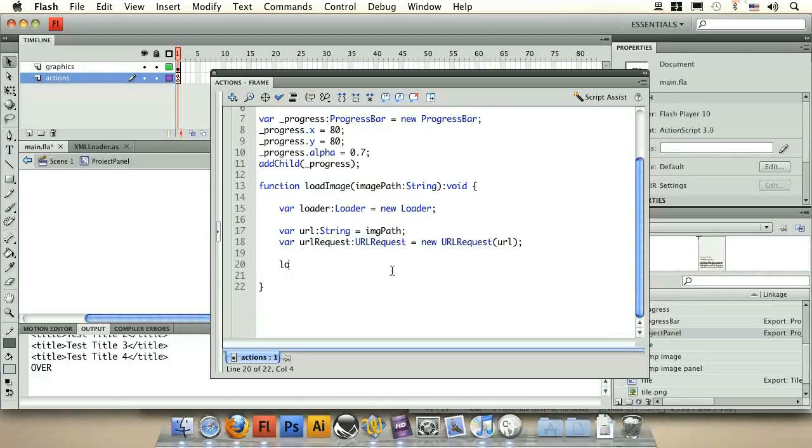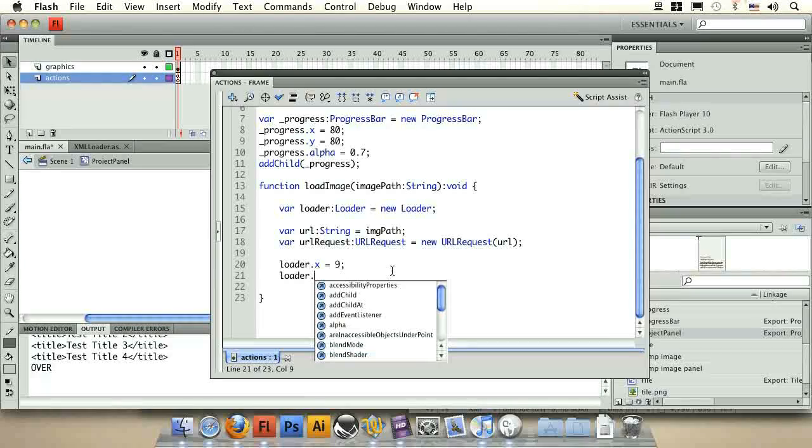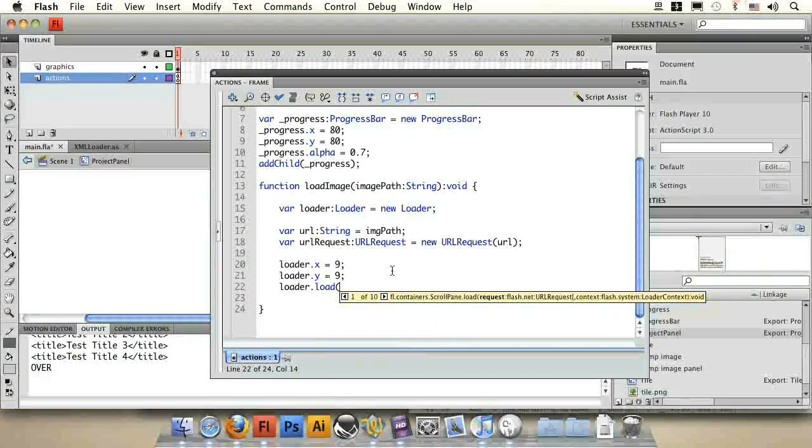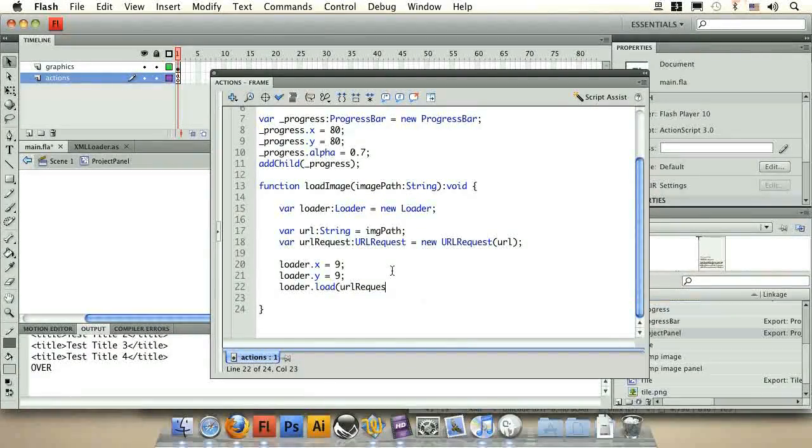So let's add loader.x equals 9 and loader.y equals 9. That's the spacing that we have at top and left. And loader.load(urlRequest). Okay, this URL request is what the loader will be loading, and these are the exact kind of steps you need to follow to load an object into your application. So this is addChild(loader), and let's check it out.